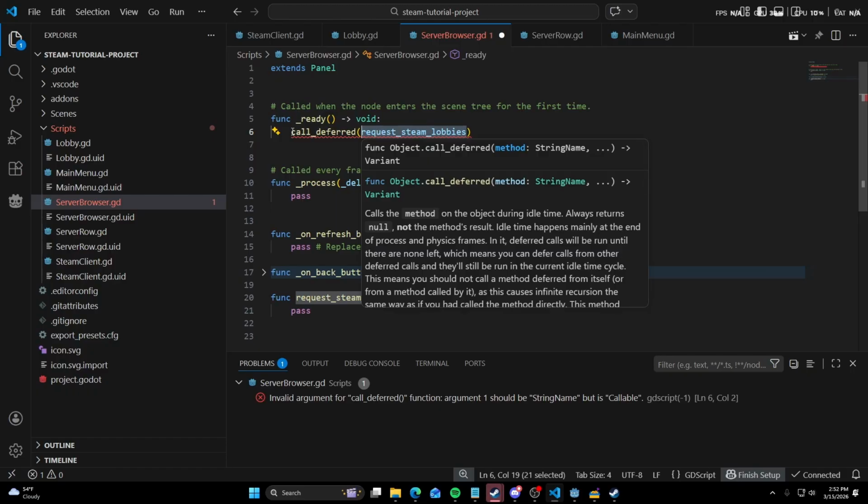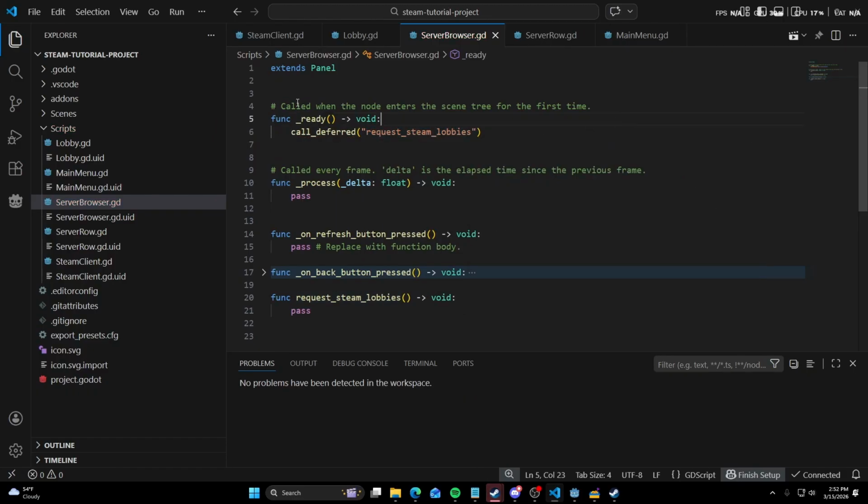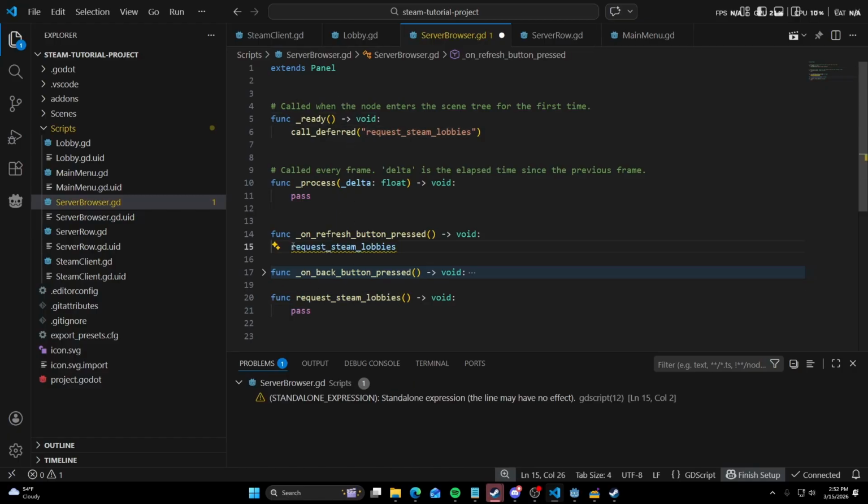Is it like control quotes or shift quote? There we go. And that makes sure that the UI has had enough time to load and do everything it needs to do by the time it calls it. Though, yeah, because we're going to clear it out in there. And then on refresh button pressed, we're just going to request the lobbies.